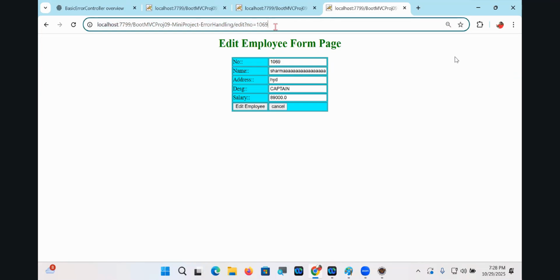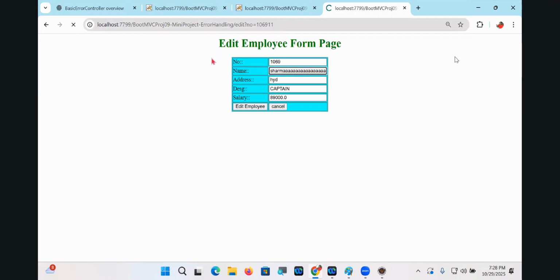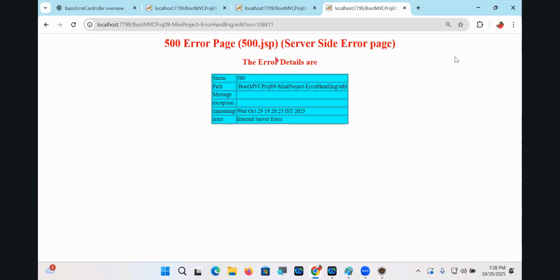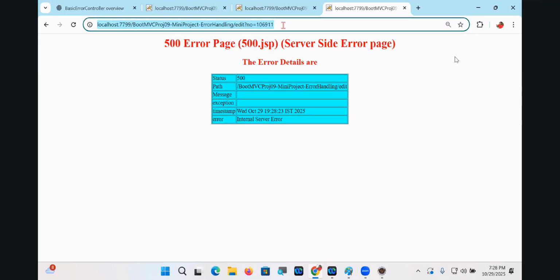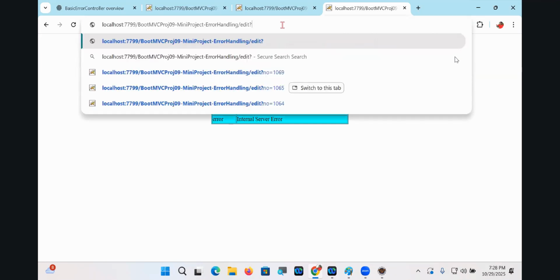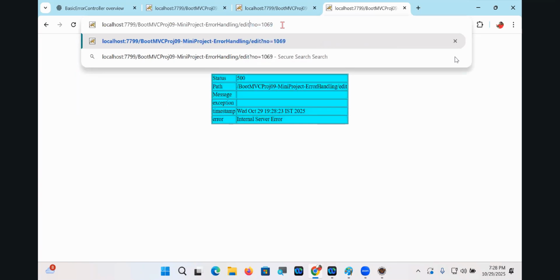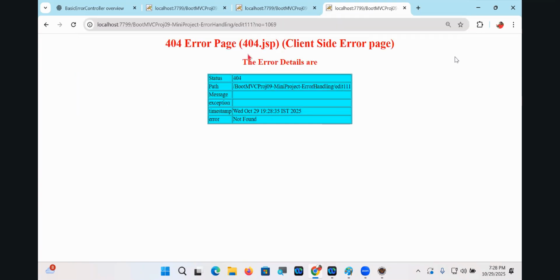Okay, fine. We'll go for this wrong number kind of thing. 500.jsp. Did the specific error page come or not? I'll give a wrong URL. Edit 111. 404. Has the specific error page come or not? So first priority goes to the specific error code page. Next priority to error series pages. Next priority to the global error page, error.jsp. If not there, okay, the default white label error page, right?